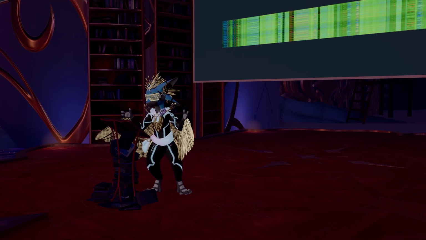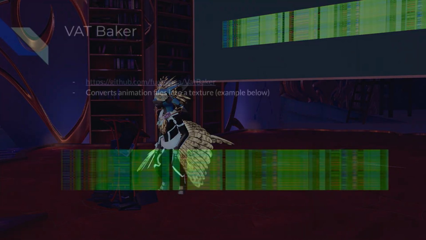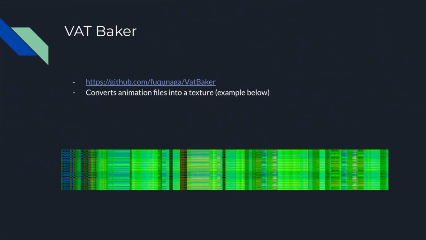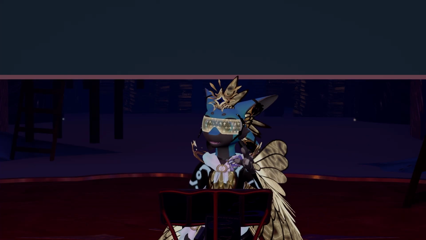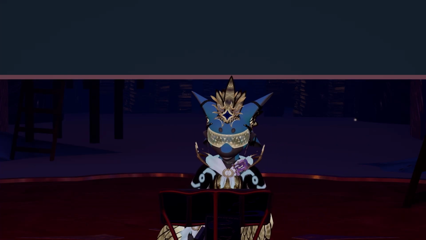So how did I do it? Well, basically I used something called the VAT Baker. It's an editor script I found on GitHub, and it allows me to convert an animation file into a VAT, a vertex animation texture. The texture can be seen at the bottom of the screen. On one axis, we have the keyframes. On the other, we have the vertex IDs. Each pixel we see here is basically the vertex offset encoded into the texture. RGB, XYZ: three color channels, three axes. So we can store vertex positions in a colored pixel.